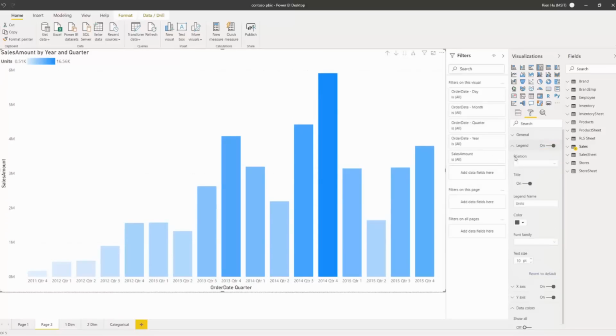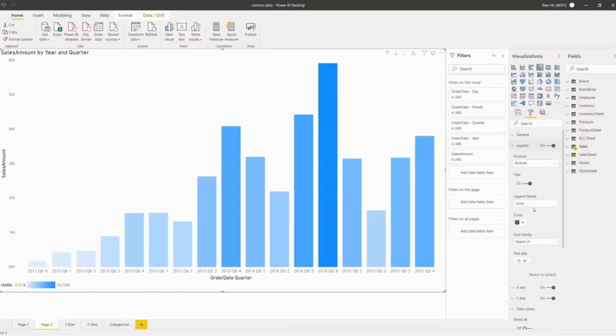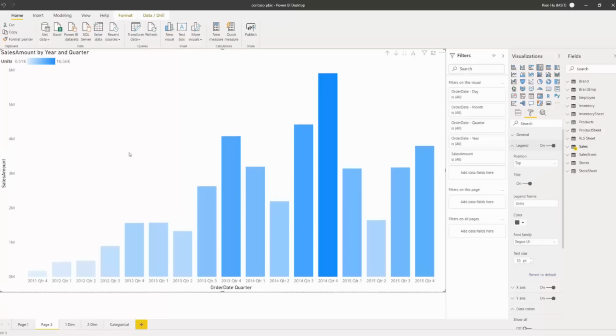We can also format that legend if we want to put it anywhere else, or change the title or the name of the legend. Here we call it units because it's units sold, but we can call it something else. Or, change the color of the font or the font family or font size. So we can format it however we want and position it where we would like. And now users know that the colors being represented here show units sold.